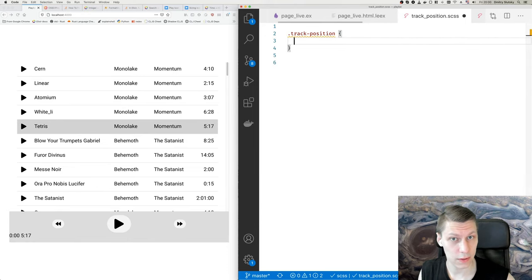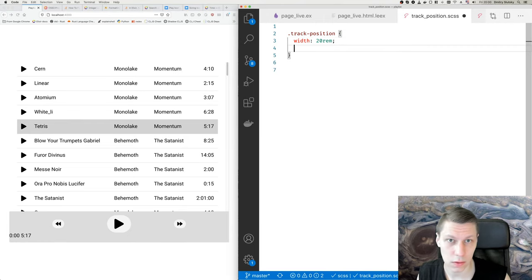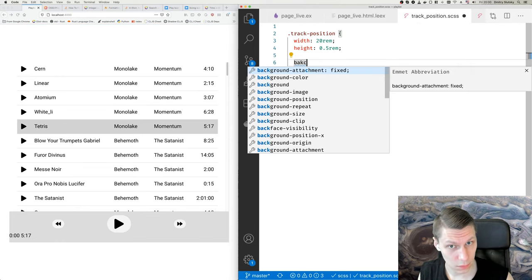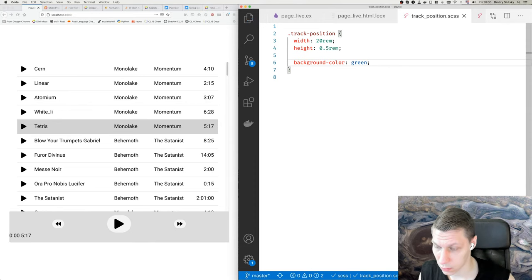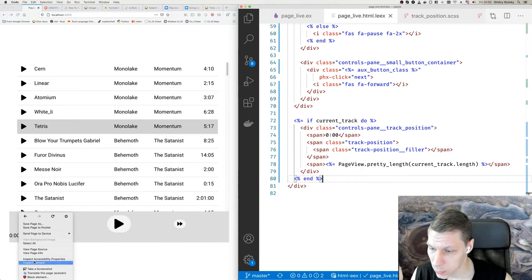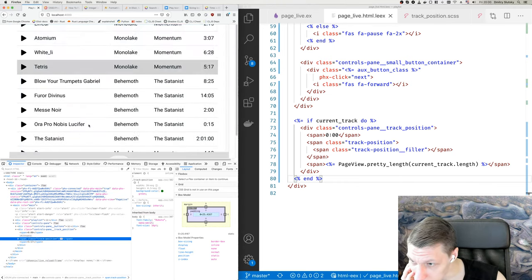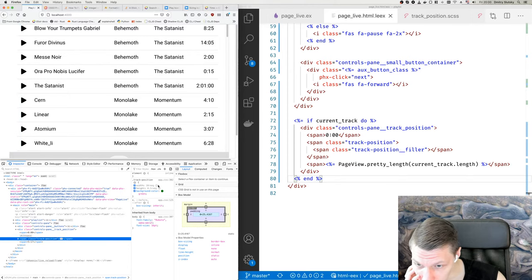Now let's just set it to fixed widths for now. So maybe like that. And maybe let's make it, I don't know. And let's give it a background color so we can see it. We don't actually get it. I wonder why. I guess because it doesn't have any content. So yeah, we get the track position, but it has zero effect since it has display inline.